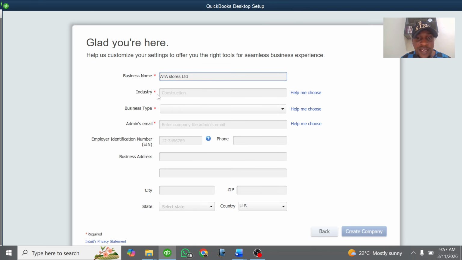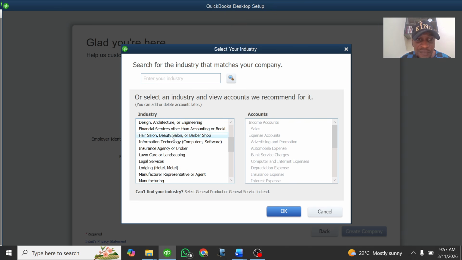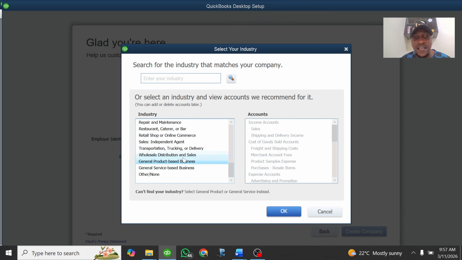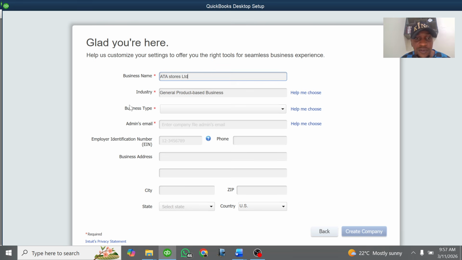Then they are asking me industry. Now the industry, do not type it there. People, there is a drop down menu that helps you to choose. They're telling me, help me choose. It's where I'm going to click. Then they are going to give me the configured industries that are in the system. Now they're the ones that I'm going to choose from. Then I indicate where I fall. For the purposes of this video and this class for computerized accounting, I'm going to choose general product based business. So when I click there, I say okay, it's going to appear.